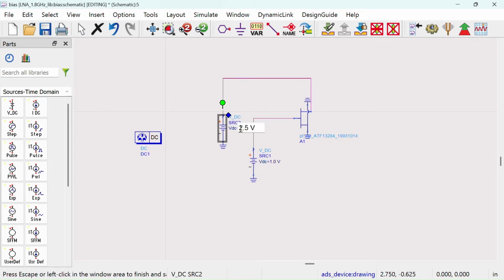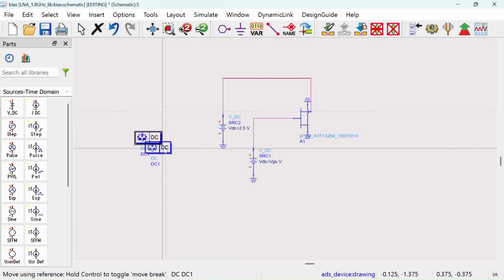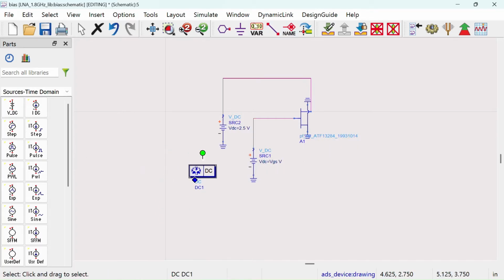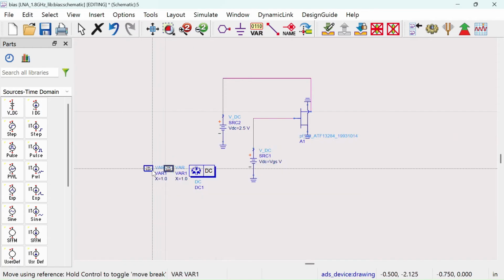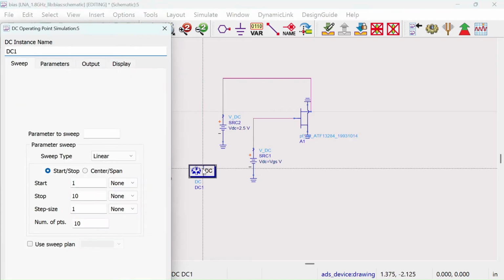Based on the datasheet information, we will set the drain voltage VD to 2.5 V. Define the gate voltage VG as a variable. Introduce a sweep parameter for VG to analyze its effect on the transistor's operation. Place a probe at the drain terminal to measure the drain current. By sweeping different gate voltage values, we will plot the drain current ID as a function of gate voltage.